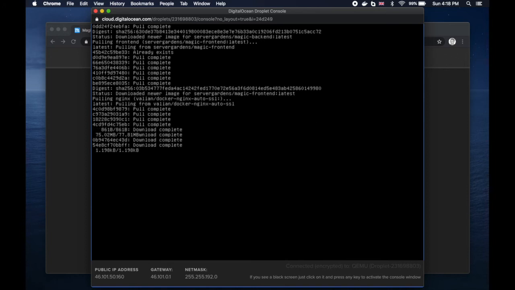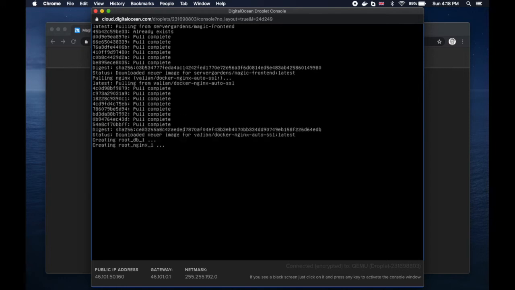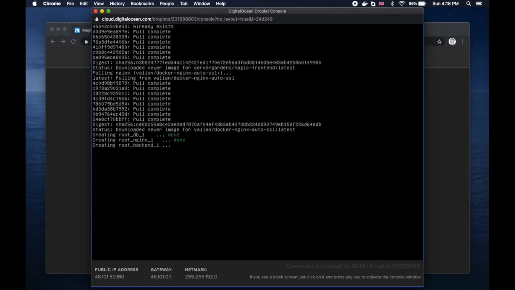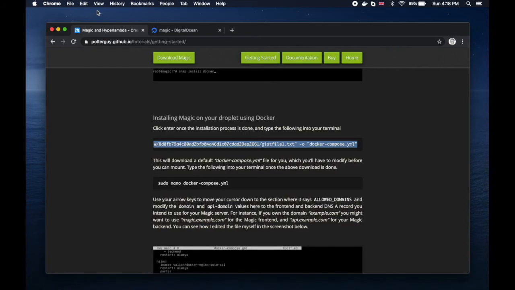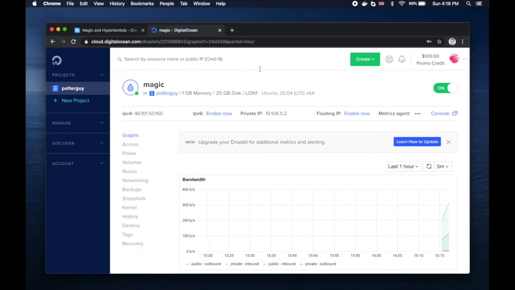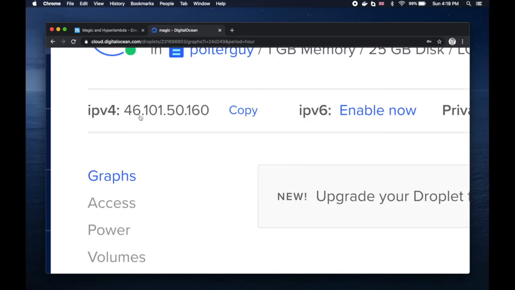Now, at this point, it will take some time because it's going to have to download all the Docker images and all that good stuff and basically install Magic. However, when this process is done, which it is now, then all you got to do is to close this window, go back to your DigitalOcean account, and take your public IP address here. So you can see mine is 46.101.50.160.